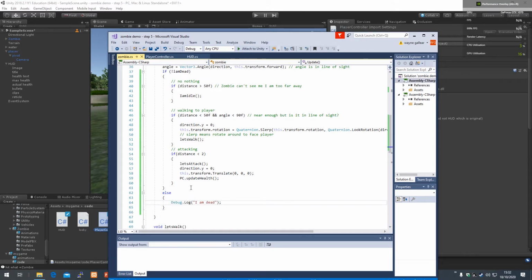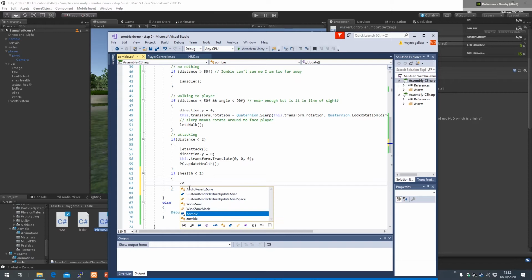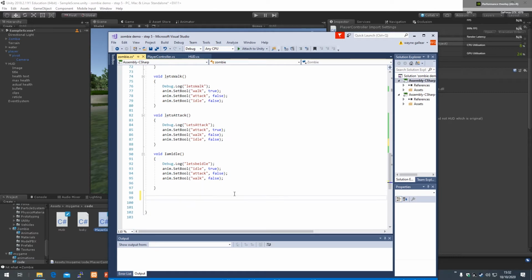But if you're not dead, you can also be partially alive. You might want to check here in a little function, because this is the update function, to see if your health goes down. So if our health is less than 1, then we're going to create a new function down here called zombie dies, void ZombieDies.